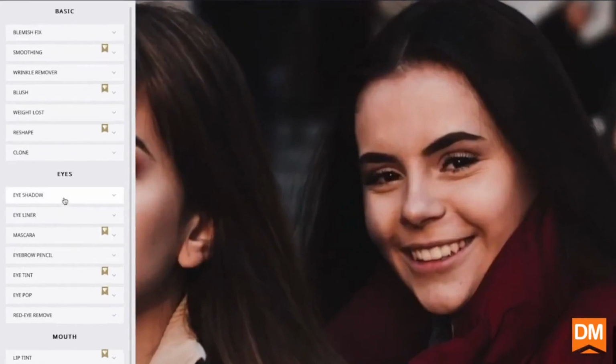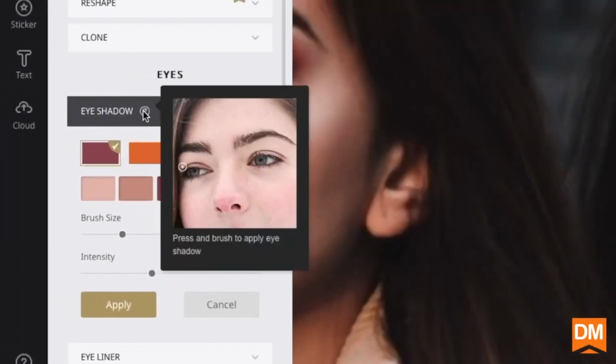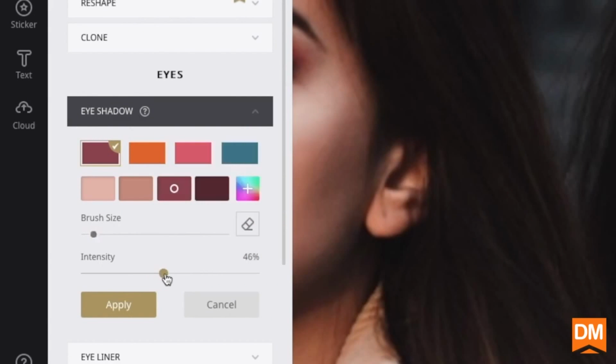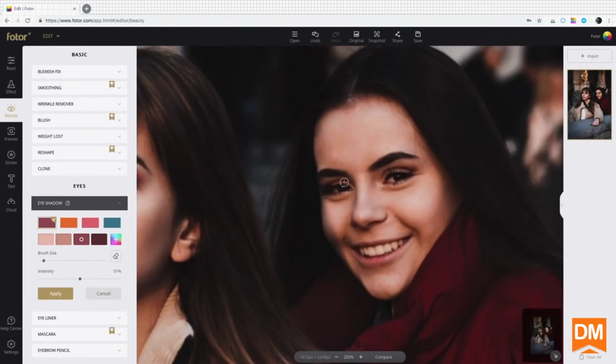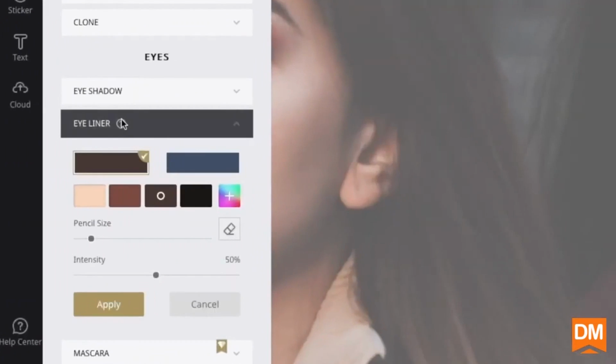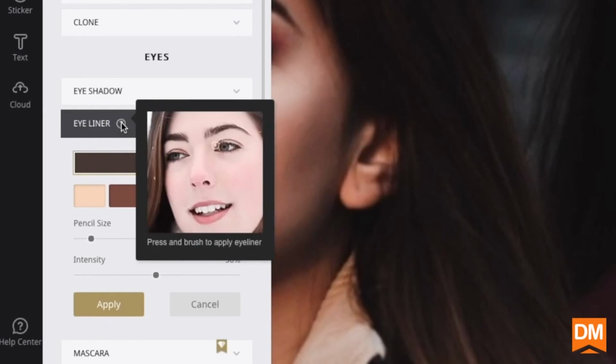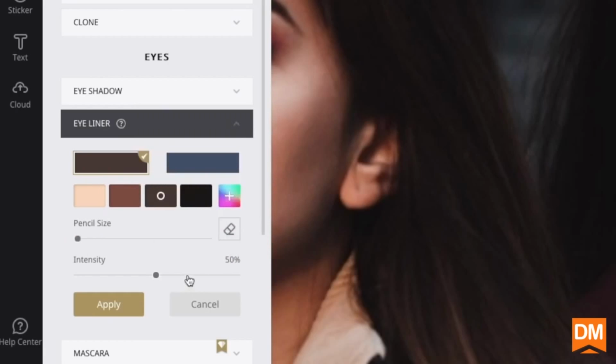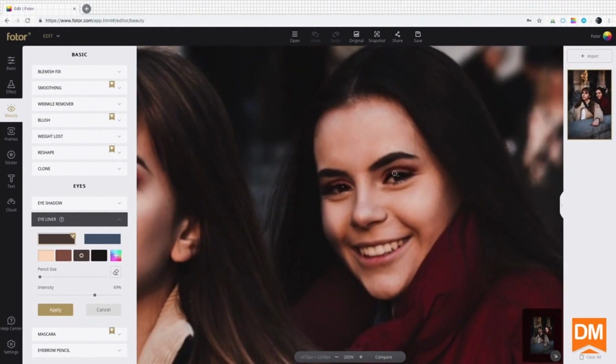So go find the eyeshadow tool. You can hover over the question mark to find out how to use it. Adjust the brush size and intensity to match the portrait. Pick your color and let's get to work. Now let's move on to the eyeliner, where everything is the same except that you're messing with the pencil size, not the brush size. Now go ahead and apply that.